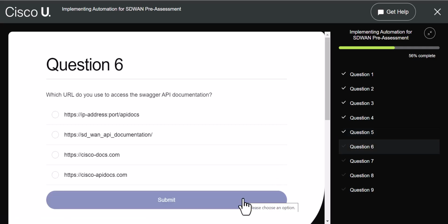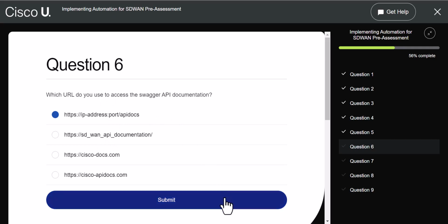Which URL do you use to access the Swagger API documentation? So it's on the IP address of the controller itself. So controller itself will have the documentation. So then it should be like that: IP address, port. These are just IP address and port of the device, and then IP docs. Cisco docs. I don't think this exists. Cisco IP docs doesn't make sense. So first option here is correct.